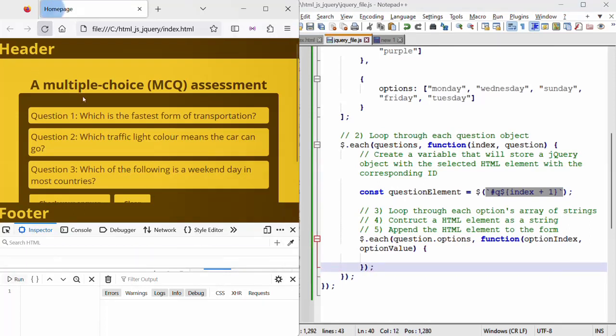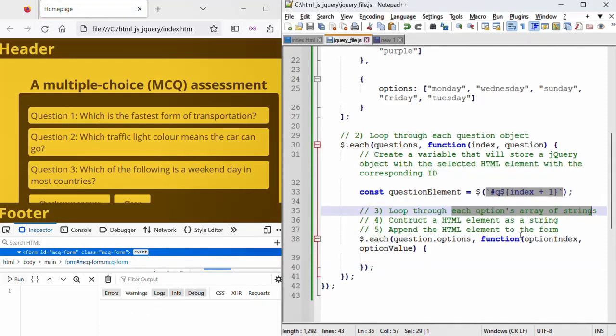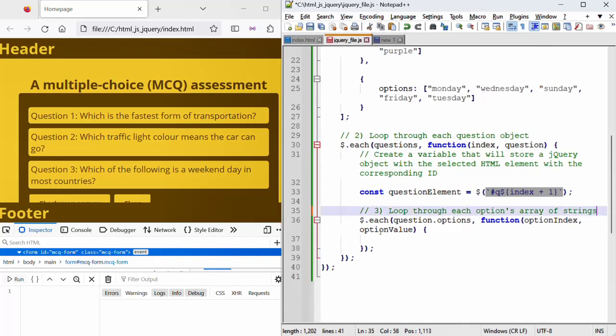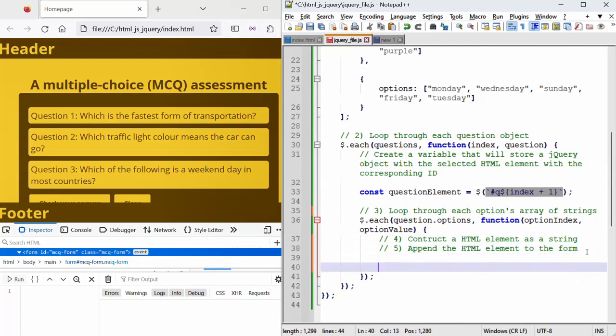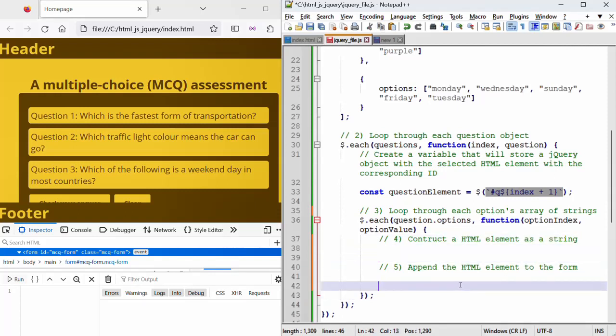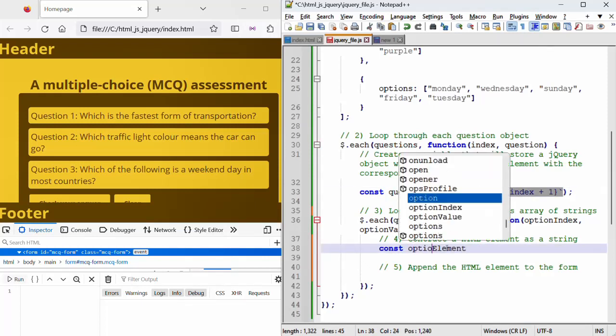Let's save and refresh, make sure that we haven't made a mistake with anything. So it looks okay so far. So at this point we are looping through, but we haven't done anything. We haven't done 4 and 5. So I might want to take these two comments and paste them in here with correct indentation. All right, okay. So what we want to do is construct that HTML element as a string. Let's actually do the appending at the end. Yeah, like this. So let's put that into a variable called something similar to that. So instead of question, we'll call it option element.